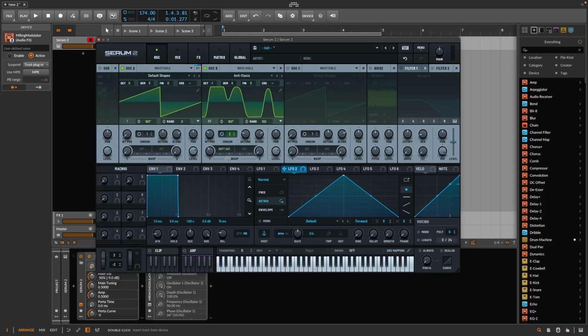I'm going to put these on 0, the randoms as well. And let's put this onto filter mode. Let's take some of this bottom out.